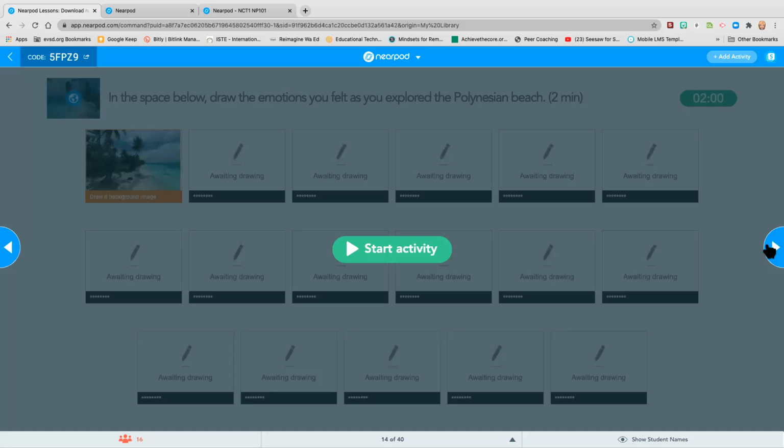Now, this is a really fun activity that you can embed in your Nearpods, and it's called the Draw It activity. And so you'll see on the teacher screen that it's waiting for me to do something. I have to start this activity for students. And the reason for this is because I added a timer to this. Now, if I didn't add a timer, it would just pop up and the students would be able to go ahead and start your drawing.